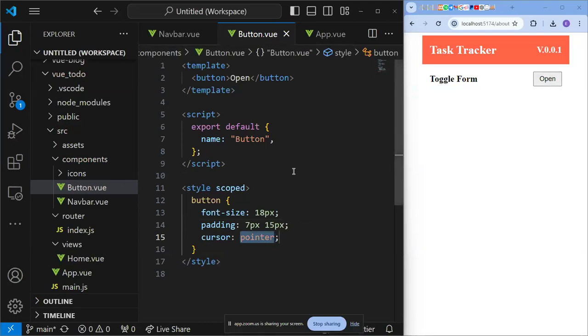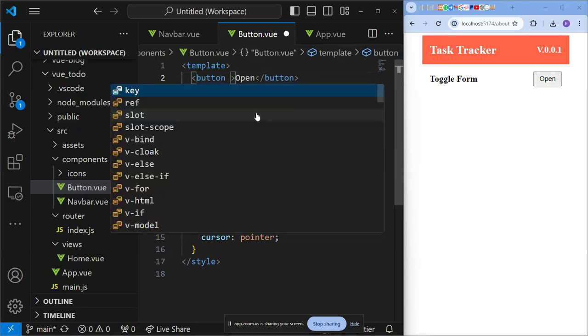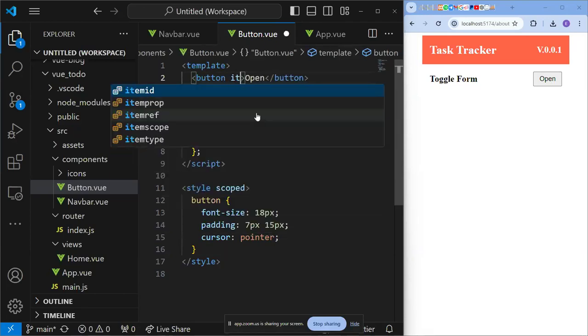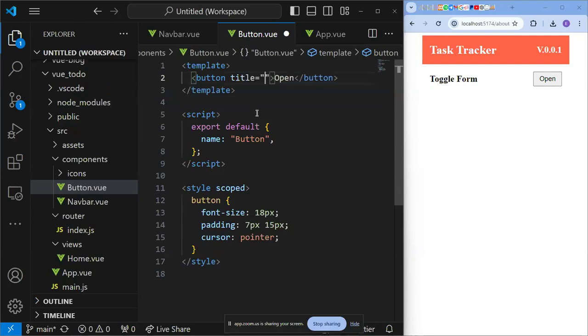Right? Then now for the text I will have inside of this button, I don't want the text to be hard-coded as open. Remember, I said I want it to be dynamic, so I can pass props. I can say title or text. Let me just use title. I will say open, right? Then for this guy, I can come back here and do something like this.